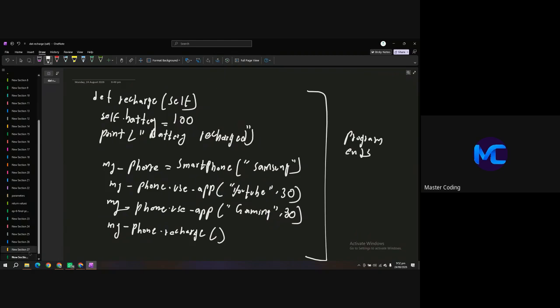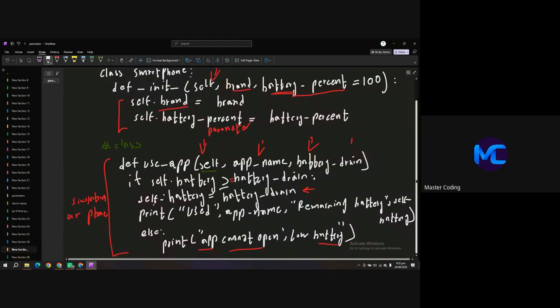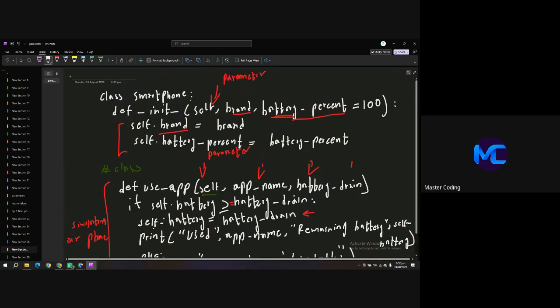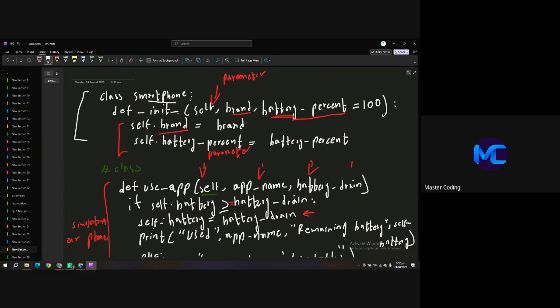So now let me explain it from the start. What we did from the start is we first created a class named Smartphone, and we initiated it. We have self as a parameter, we have brand, and our battery percent is 100.